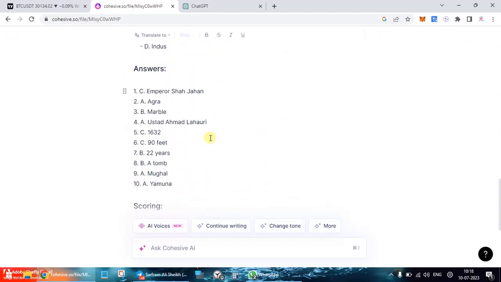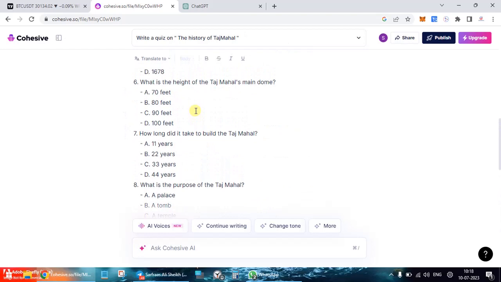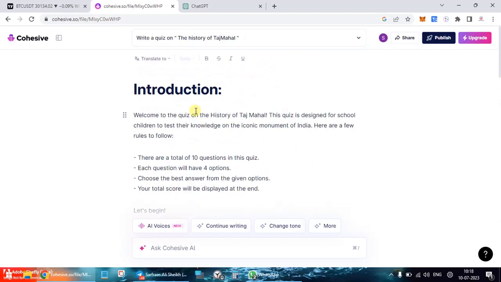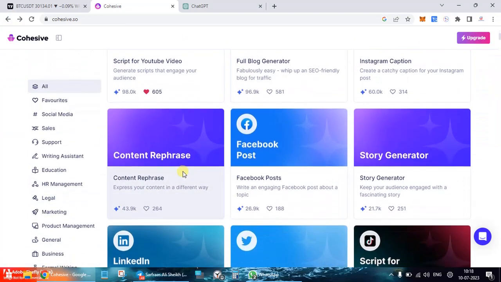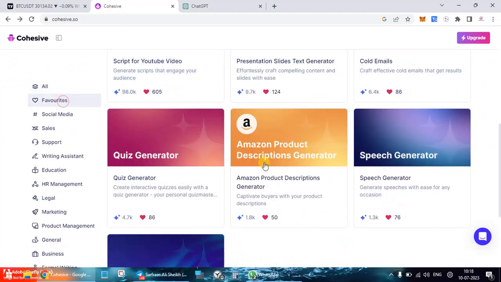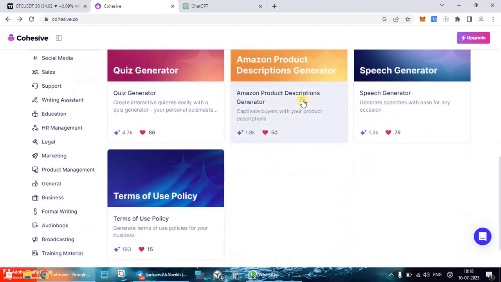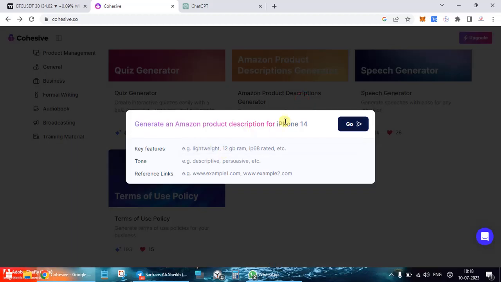Let's test this out. Yeah. Okay, so this is where you can generate a quiz for your school or for some competitions. So favorites, this is a quiz. And Amazon product description: generate a product description for iPhone 14. Okay, let's keep it at that only.